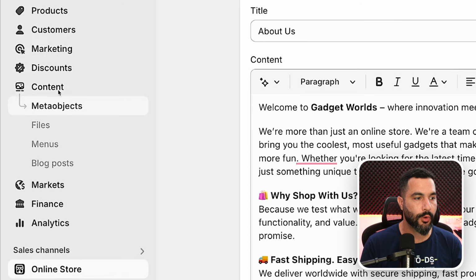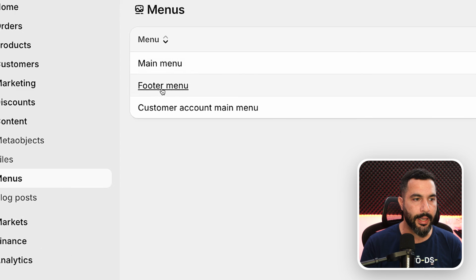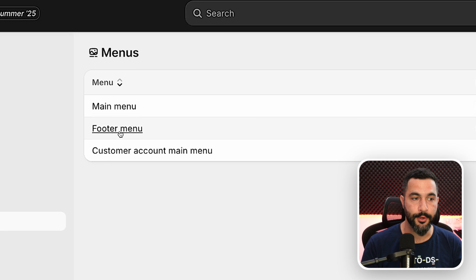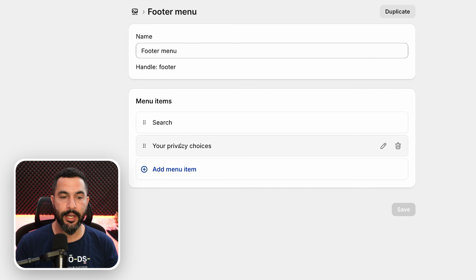So I'm going to head back to content, menus, and now let's set up the footer menu. Okay, so here we've only got search and your privacy choices. And by the way, this was the page that is relatively new. It wasn't here last year. So let's see what we've got in there and what we need to edit. But first, let's add the rest of the menu items.